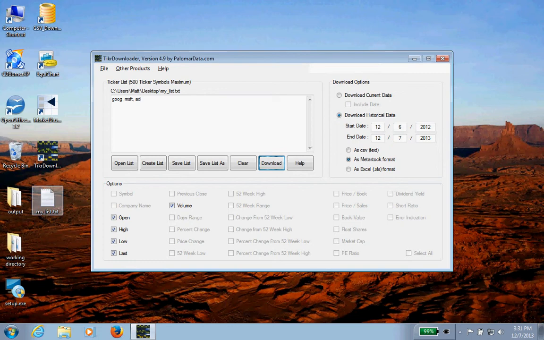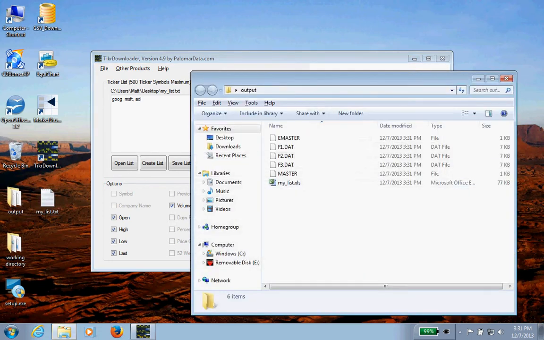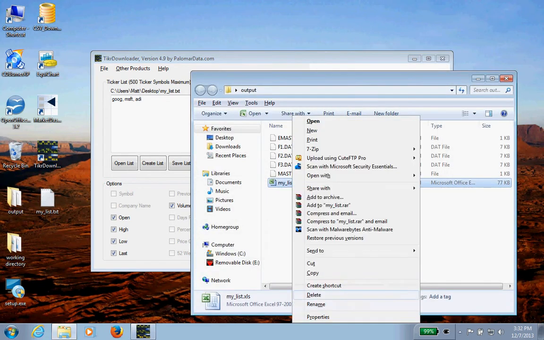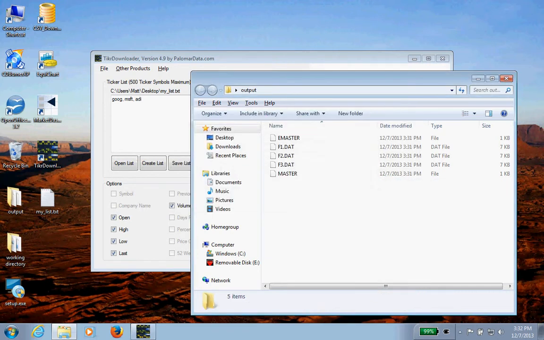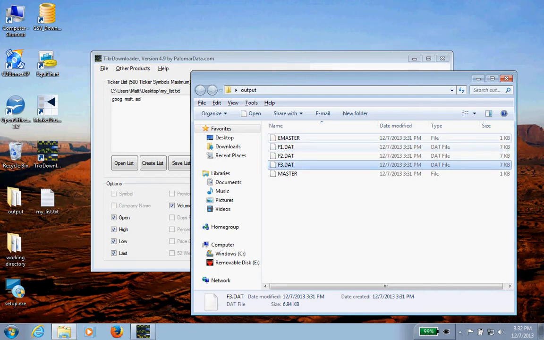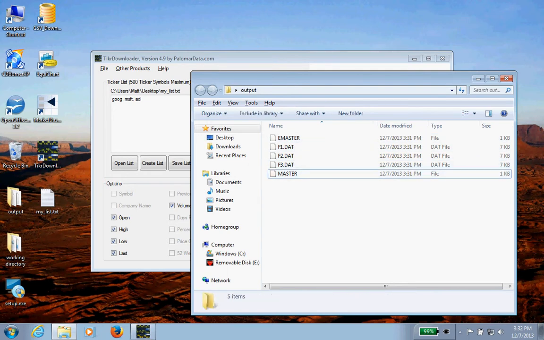But when that is complete, the output you get here is again typical of what you would see during any of your other Metastock programs. F1, F2, and F3 are the three stock symbols that you downloaded, and these master files are read by the Metastock software. And if I had Metastock installed on this machine, you'd be able to open those files up and again see the open, high, low, close data that you were looking for.